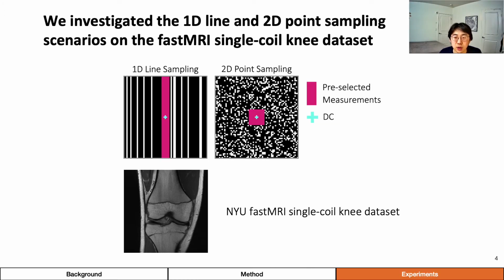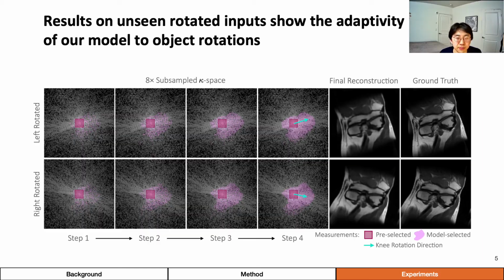In experiments, we investigated the 1D line and 2D point sampling scenarios using the FastMRI single coil knee dataset. Now I will show you some of our experiment results.